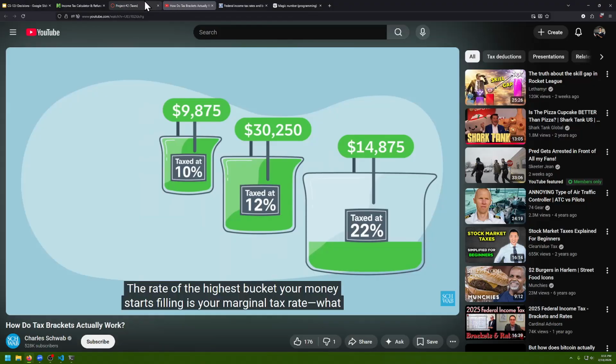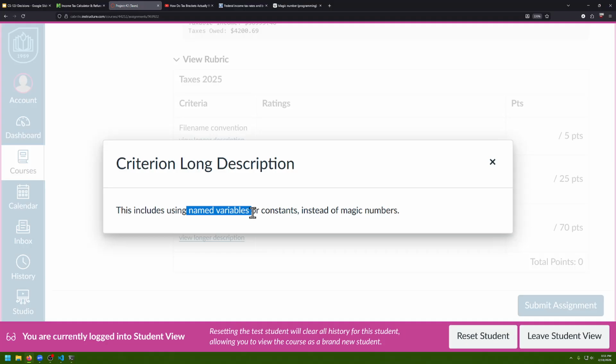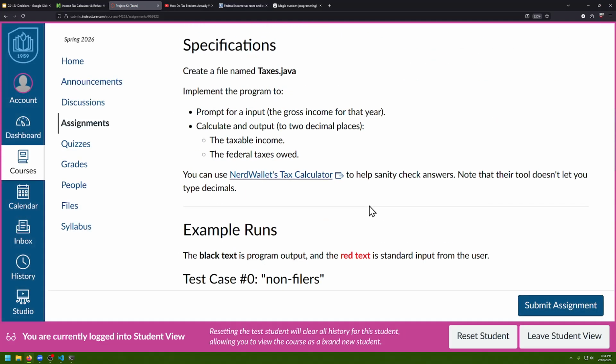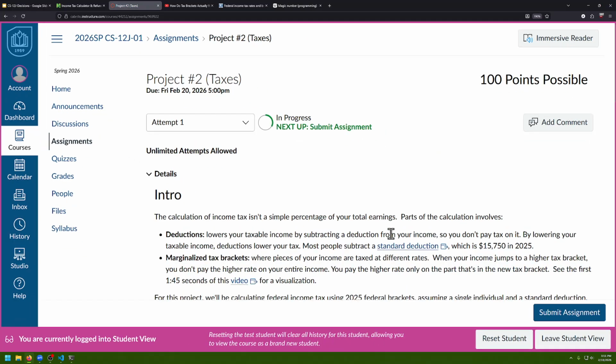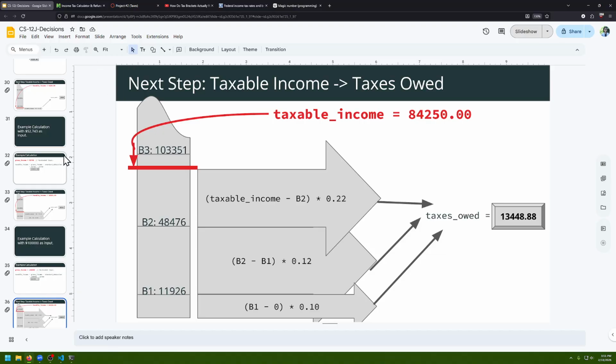All right. So yeah, that's what the magic numbers are. If you could name the brackets, that would be great. Okay. Feel free to let me know if there's any issues or anything. Hopefully that makes sense. Okay. So that's the assignment right there.